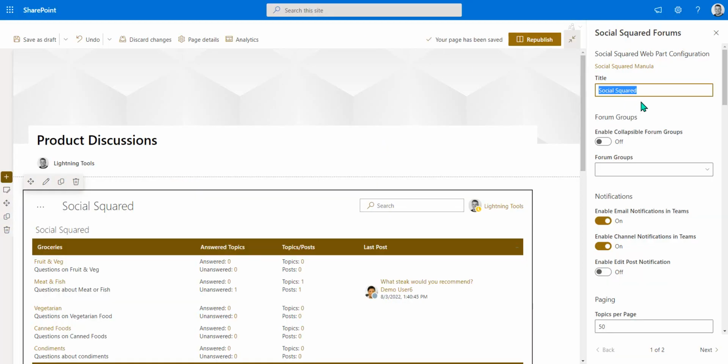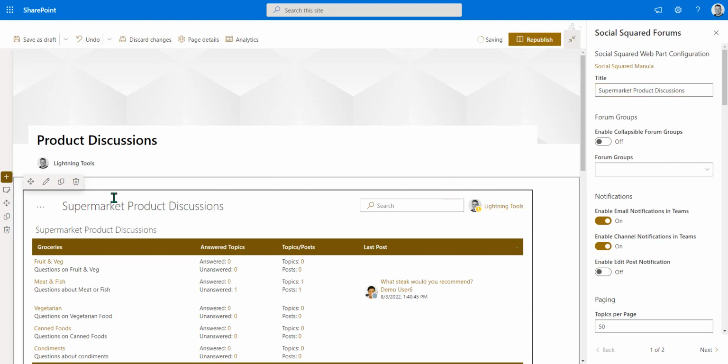So first of all, we just want to show you here the title. That literally is just going to change the title here. So we might have the supermarket product discussions as our title. You can see how that's taken effect already before we even apply the changes inside the property. Now the next one, in fact, let me just cover this off in Teams as well.